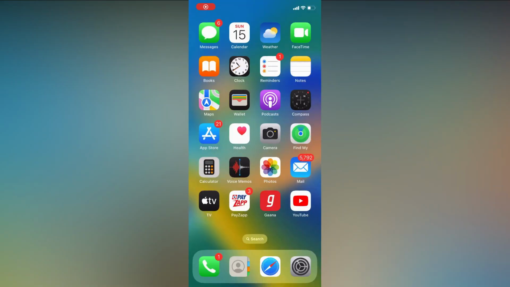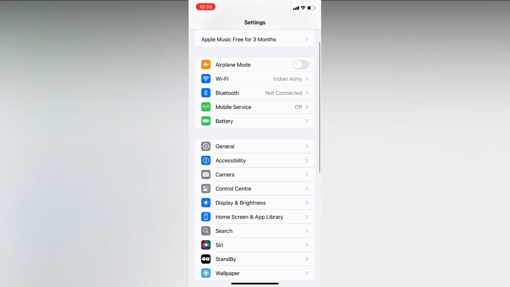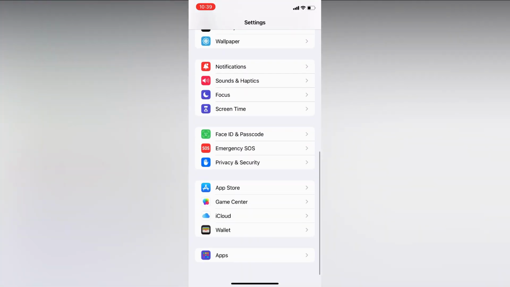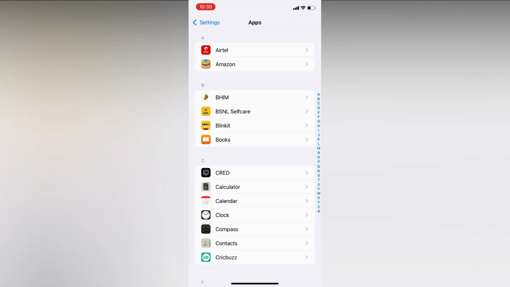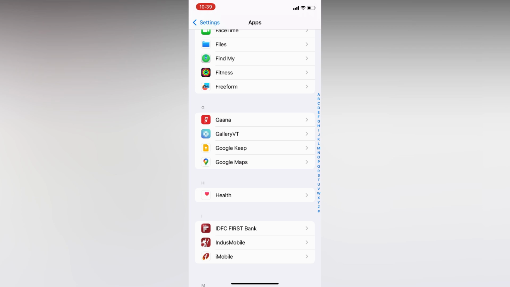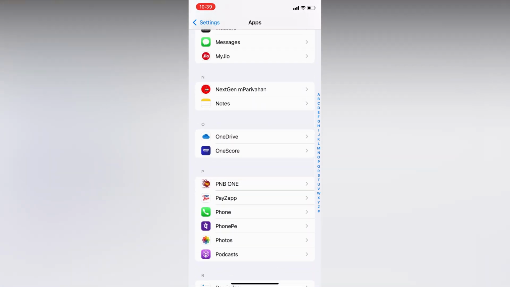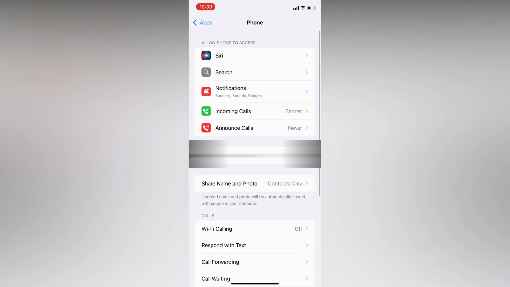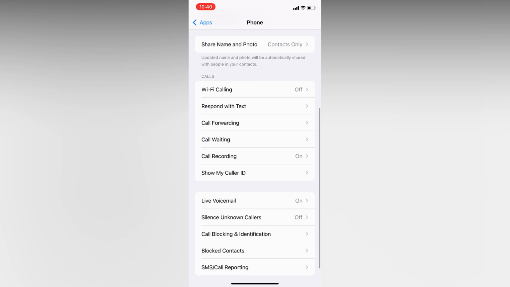Let's fix this. So friends, first of all you need to tap on settings and navigate to the apps. With the recent iOS updates, all the system apps and necessary installed apps have been summarized below this apps option. Okay, so now navigate to the phone app.